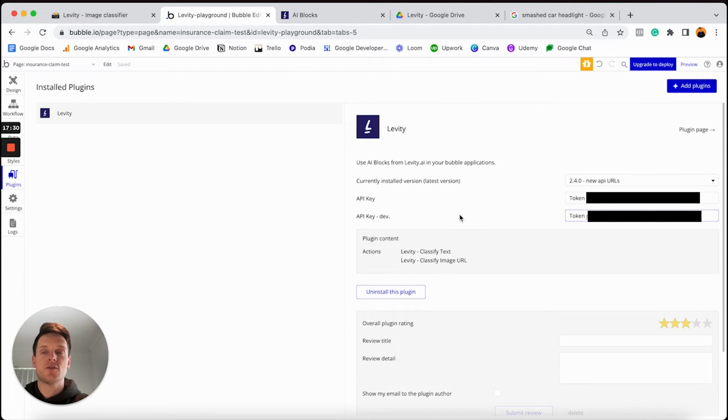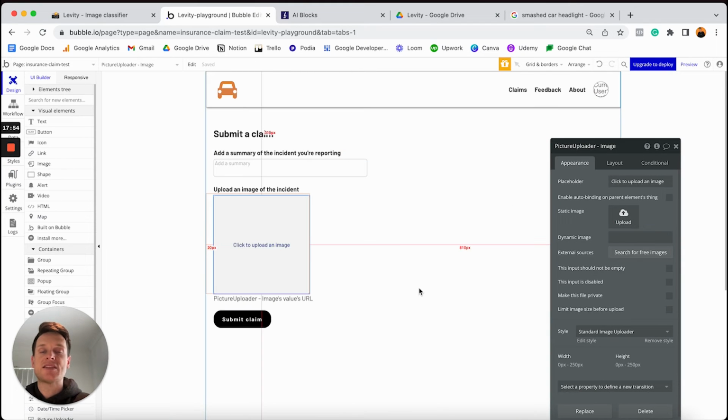That's all we'll need to do for here. Then what we'll do from here is jump over into our design tab, and this is where we're going to start making our application functional.